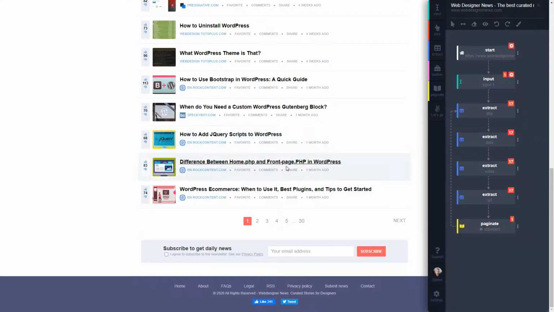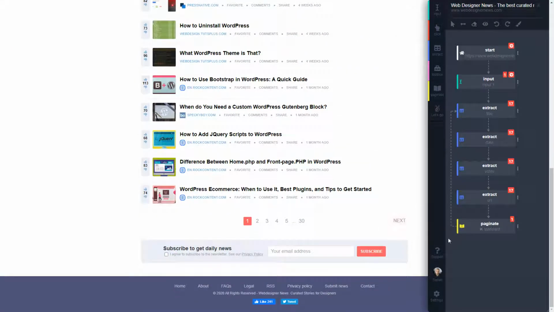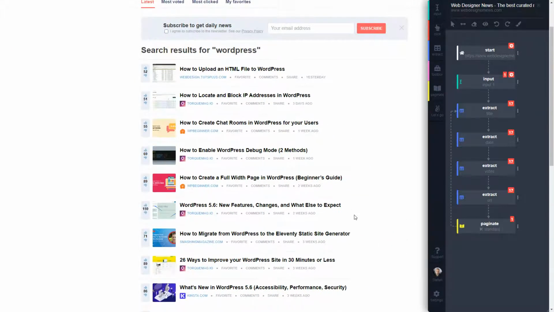So very simple, very cool. You can build a bot which will basically search, input some data into the field, search it, extract it, and then paginate it. It's really simple to create that, right?